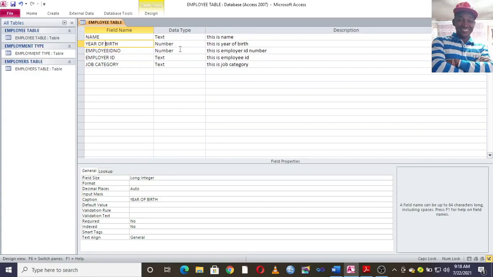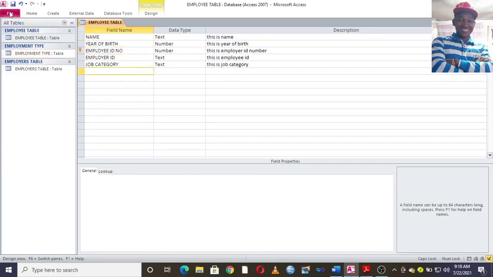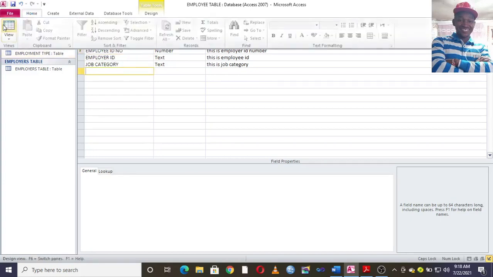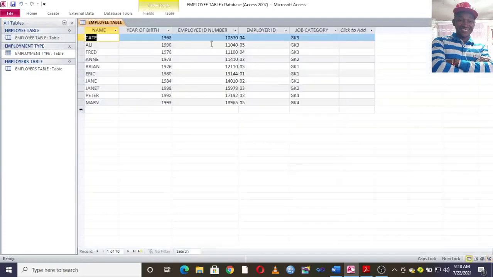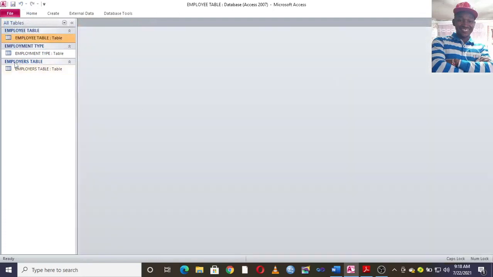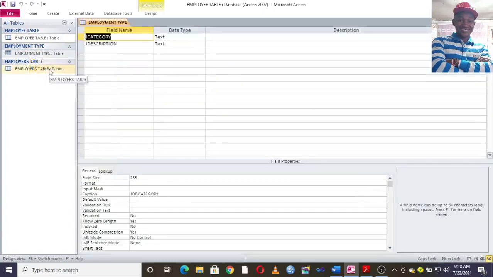This one, there is some space, year of birth, that way. Then this should be number, employee number can be number. Then we have these guys here. We can set this one as the primary key, that is the employee ID number. This one can be the primary key since there are no duplicates, but you can just test. Yeah, you see there is no error.